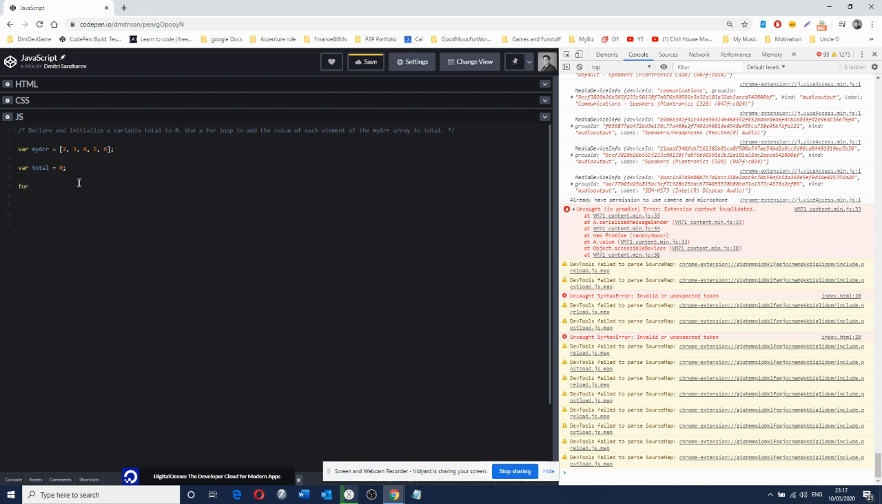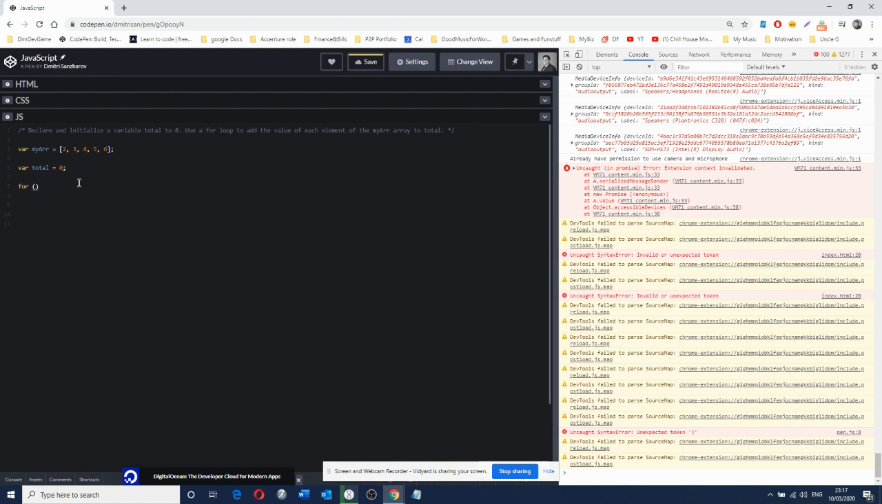So we write for. A for loop has three phases: initialization, condition, and final expression. Initialization is going to be executed one time. So we're going to use a variable i equals 0. So we're going to start with that.